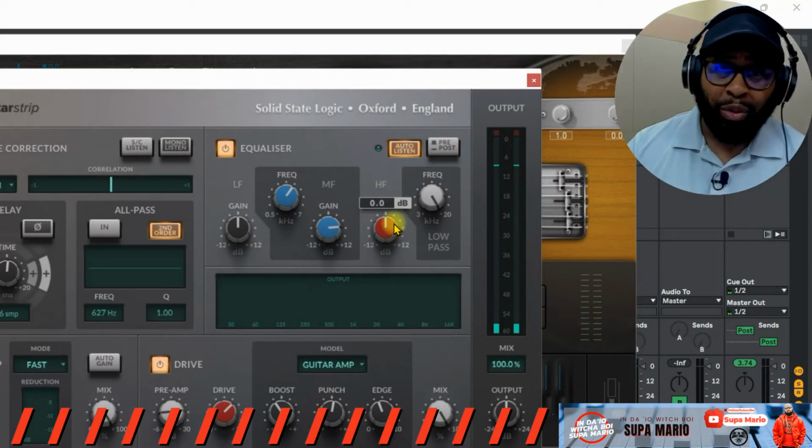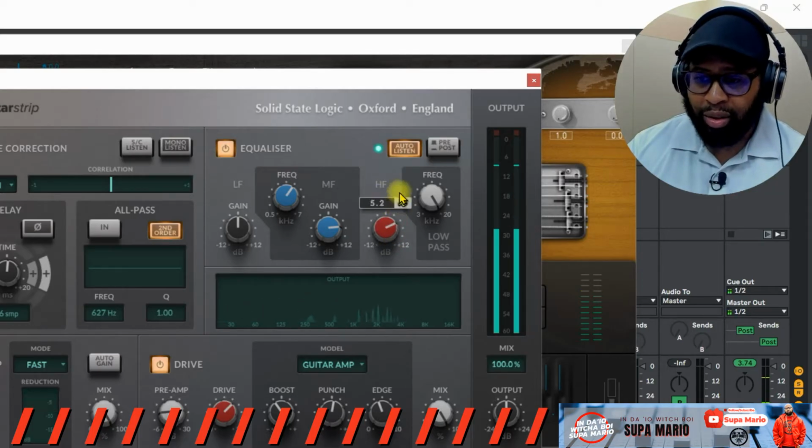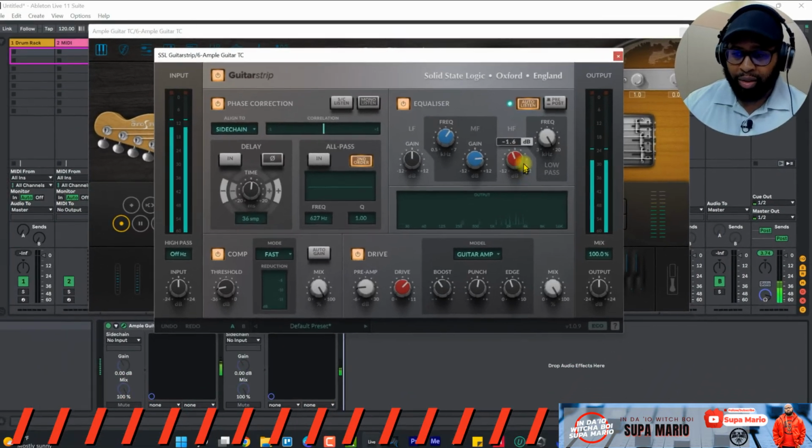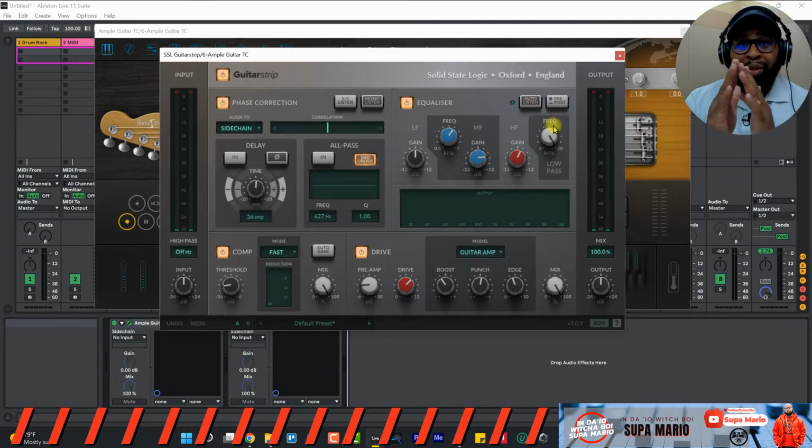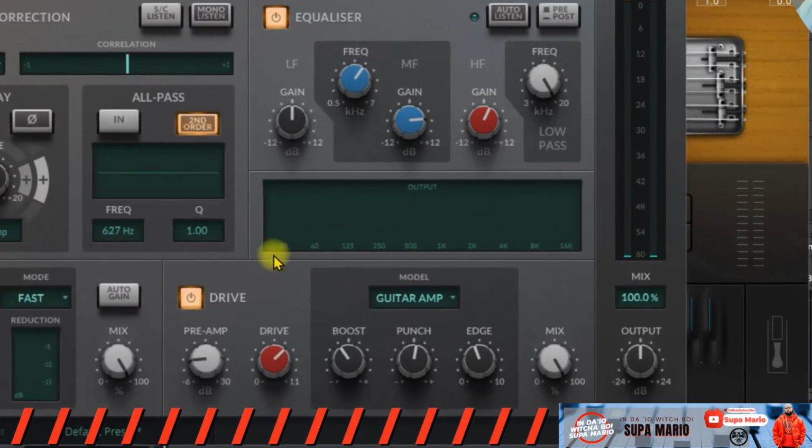Now the cool part about it, let's see if it works on the high shelving. All right, so it does work on the high shelving and also low shelving as well. So this is really helpful if you're having problems learning how to EQ and stuff like that. You can utilize auto listen on any plugin, so when you move that frequency knob, it'll kind of zero in on the particular resonant frequency that is either a cause of a problem or what you want to basically bring out or whatnot.